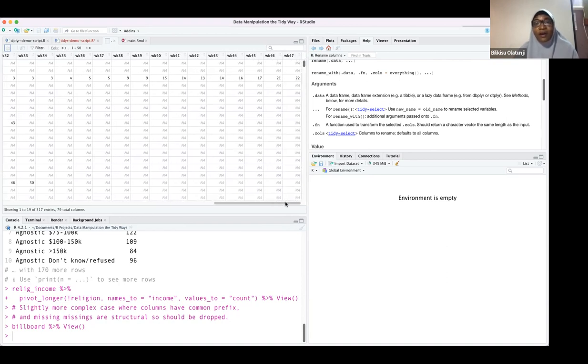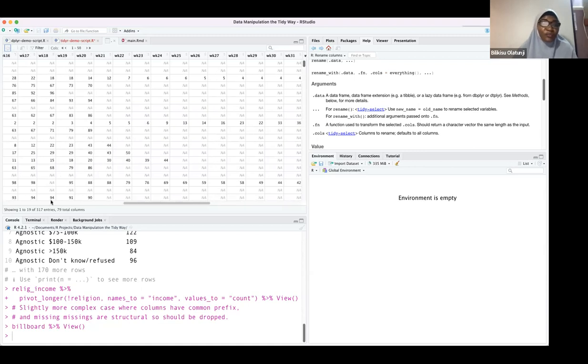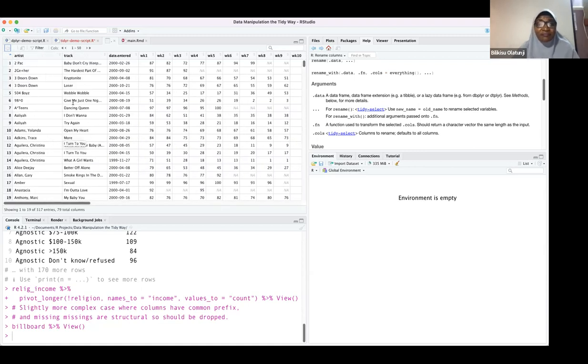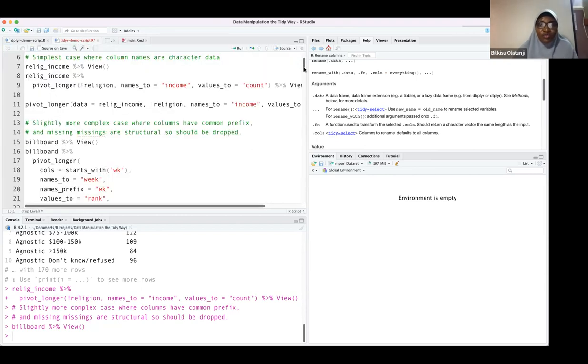So we have up to 47, more than 47, so almost 70-something columns for weeks now. So we want to collapse them into something meaningful that will represent the variable names better. So now what we want to do is this.